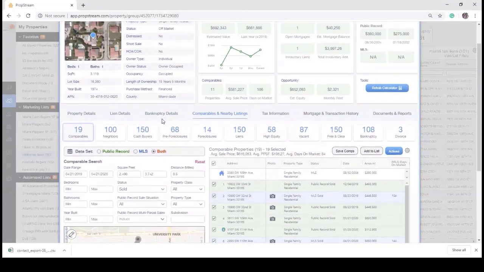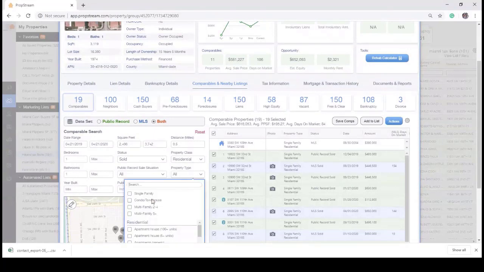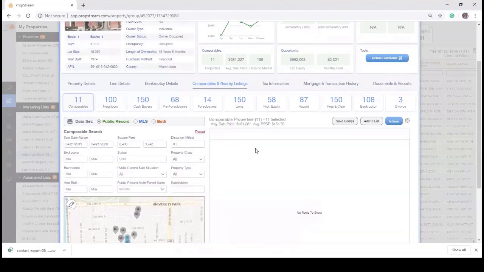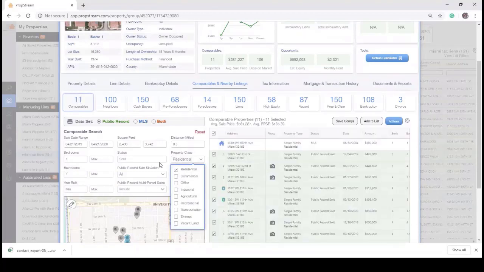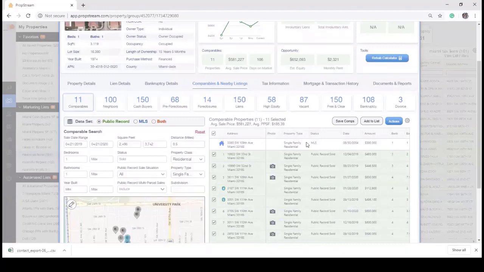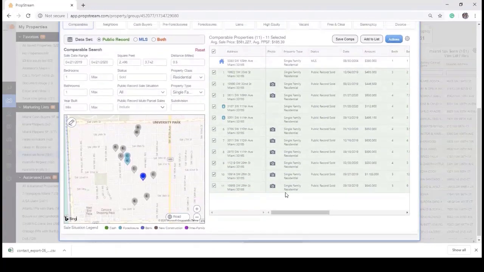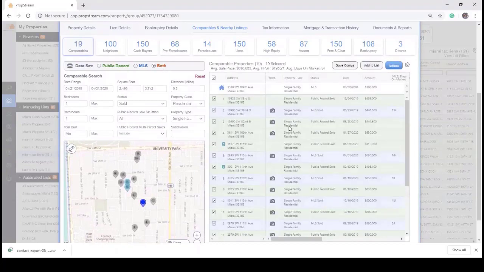So we have a single family property here, 1 bedroom, 1 bath. And here we're going to do the same thing. 1 bedroom, 1 bath. It's a single family property that's residential. Half-mile radius. Oh, sorry. I just hit the reset button. And once I have made my selections, here are my 11 results. And we can use, again, public records, MLS records, or a collection of both.